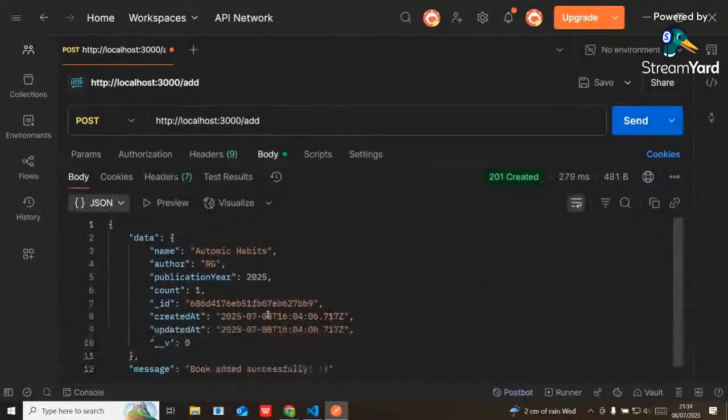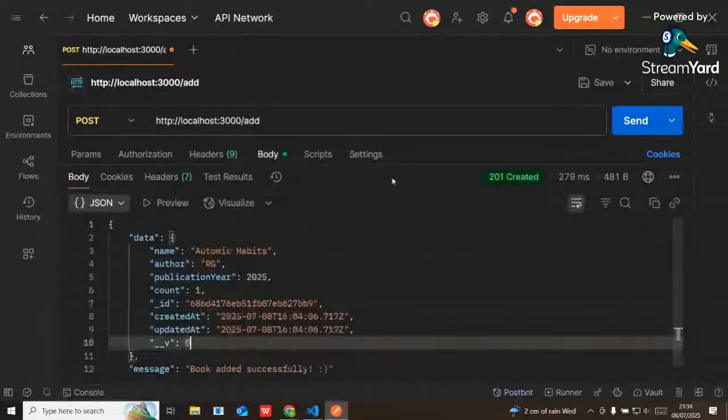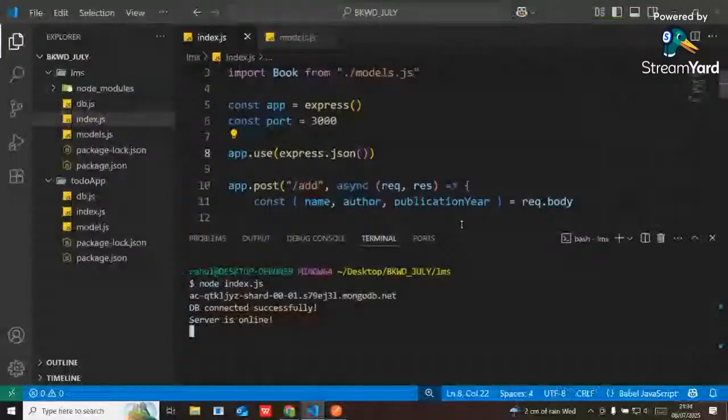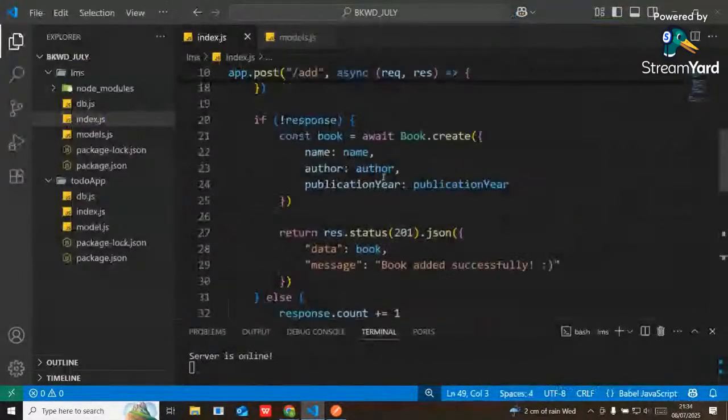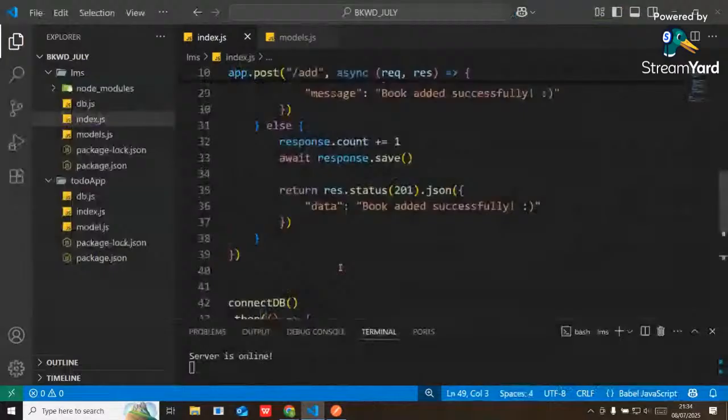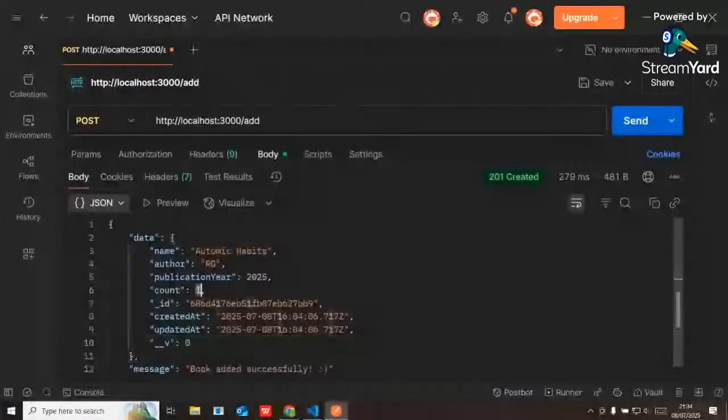Here you can see the name is there, author name is there, publication is also there, count is also there, right? ID is there, createdAt, updatedAt, and book added successfully. So that means if the book is not present, what will it do? It will simply create the book. And now what is the book count? 1. Right, guys? Visible? Understandable? Book count is 1.